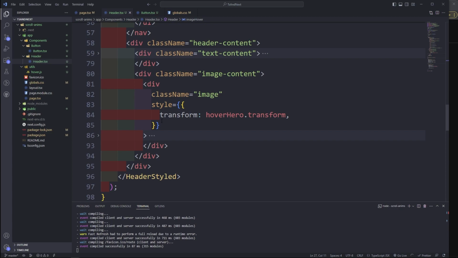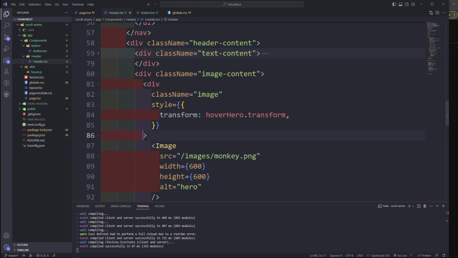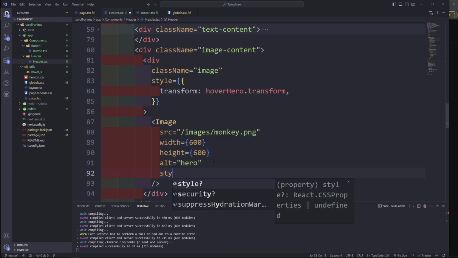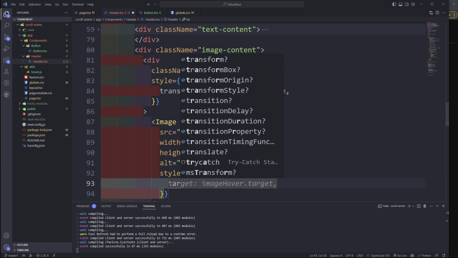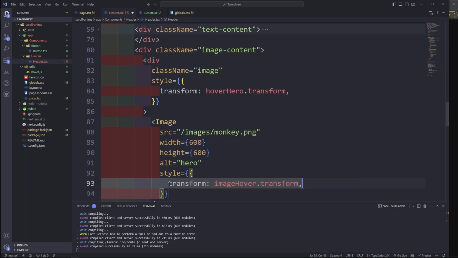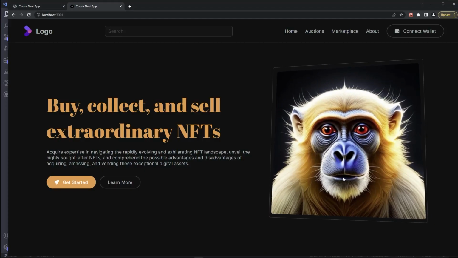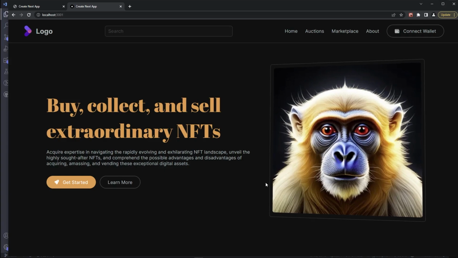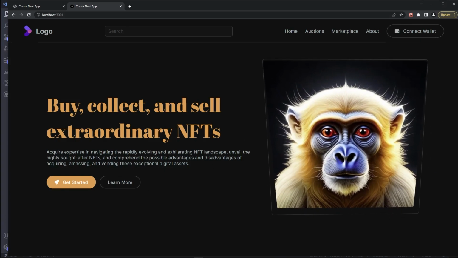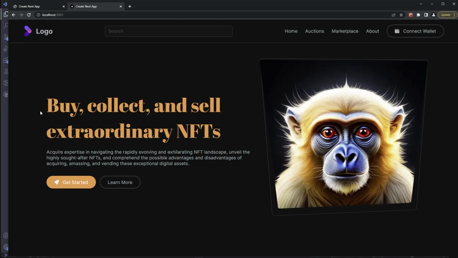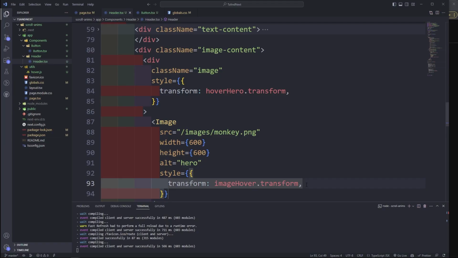So let's go down. Class image. Okay, here I'm gonna do style, and then we're gonna do transform. Image hover transform. Okay, so now it's different. The border and the actual image are looking pretty good to me. When you leave, there's no half effect. You can do the half effect in here when you enter.